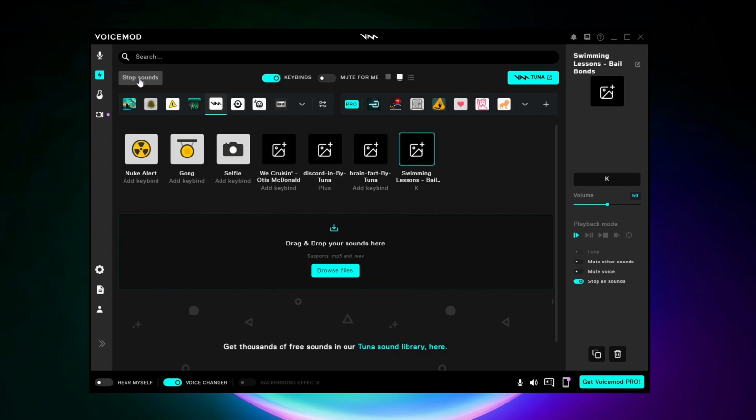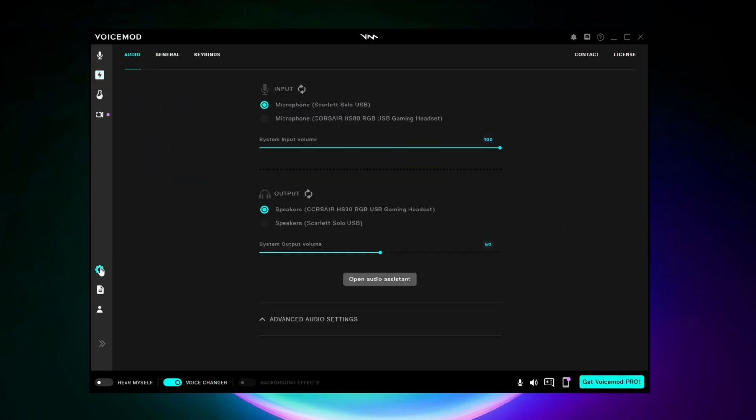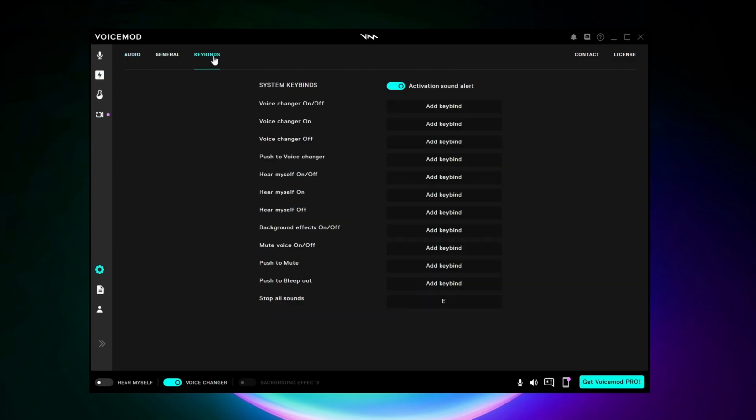Another thing I'd consider doing is having a keybind to stop the sounds. So you could come down to the settings icon here, click on Keybinds, and then all the way down here at the bottom, you can add a keybind to stop all sounds. As you can see right now, I have mine set at E.